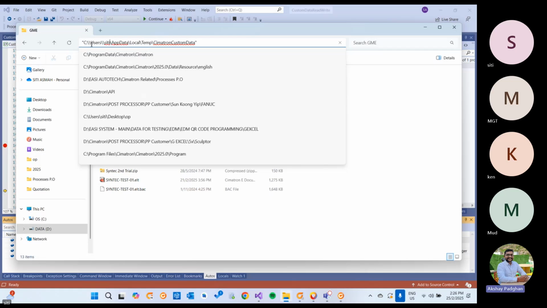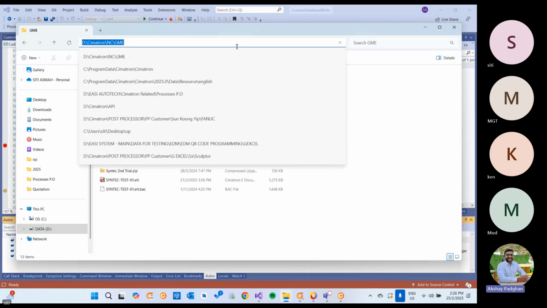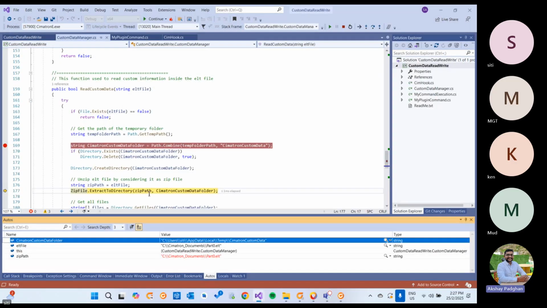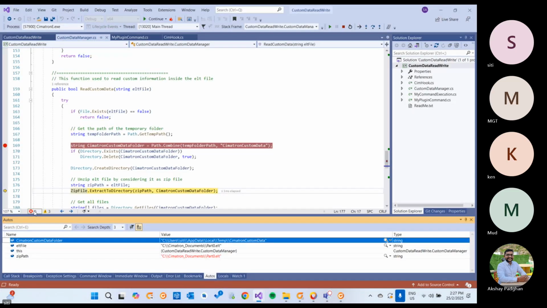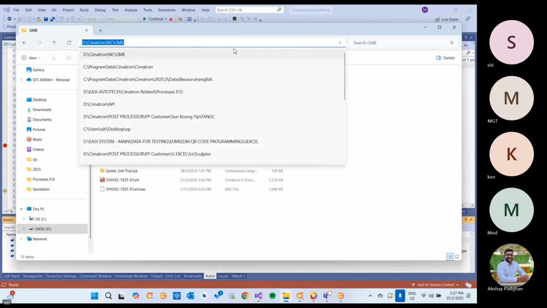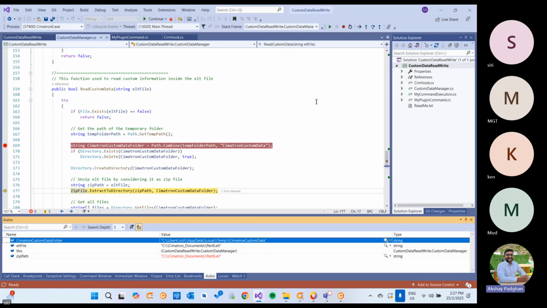And also let's check the start and end character. Okay, so I will give you one hack. Just hold on. Just click on that magnifying glass. Just hover on Symmetron custom data folder. Go to the magnify glass. Just copy the name from here. Yes, the empty folder is created.